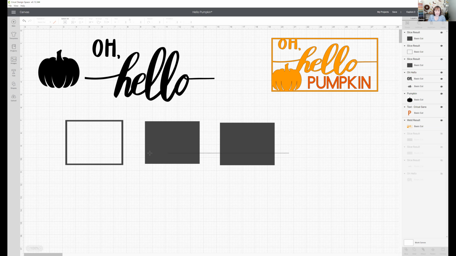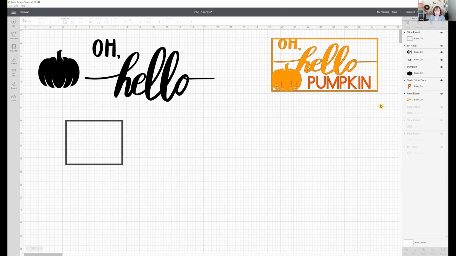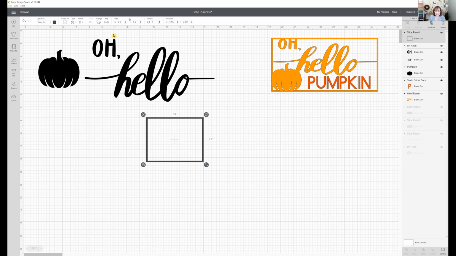Now you can either drag across and select both and click delete on your keyboard, or you can go up to your actions panel and select the delete icon there and delete that out of the way. So now we have a frame to build into our shapes.